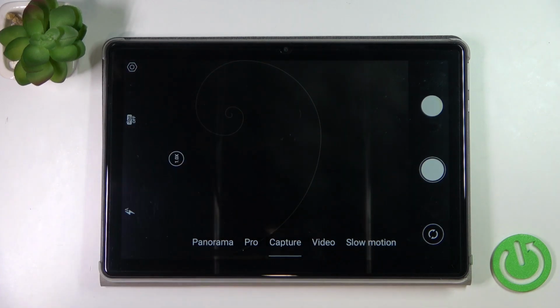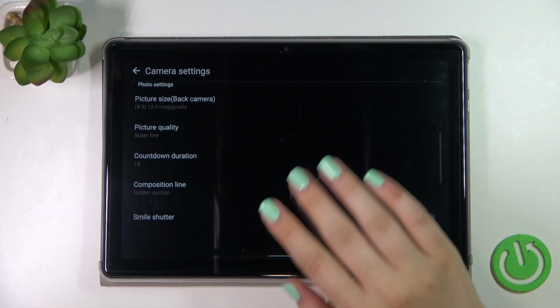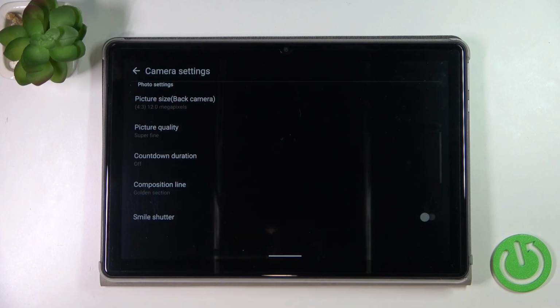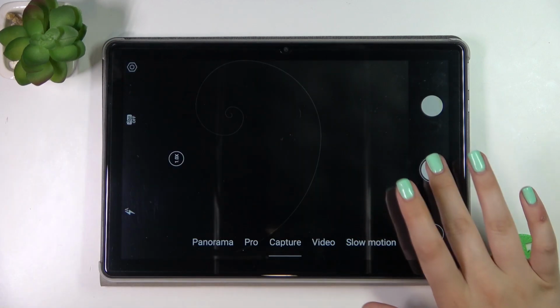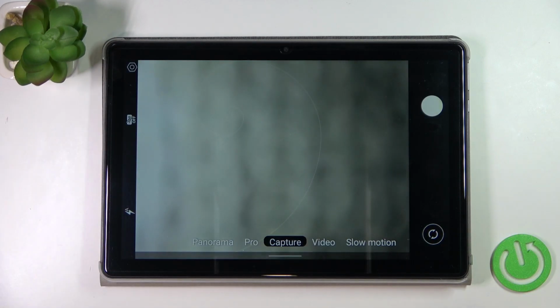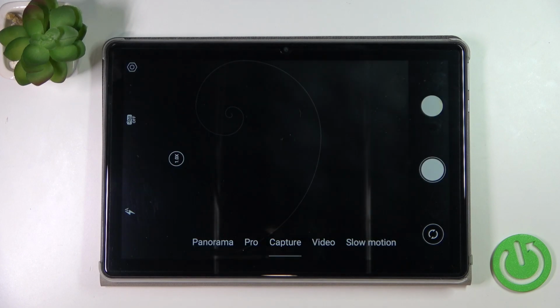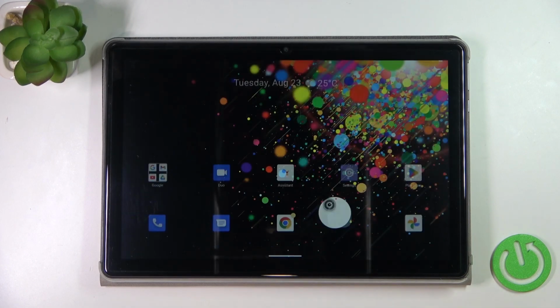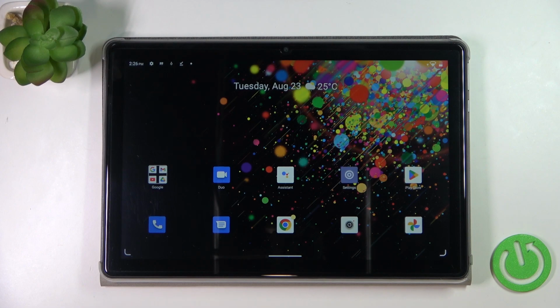Of course, you can turn it off whenever you want to. Just get back to the settings, countdown duration, and tap on off. And from now on, your device will take the photos right after touching the shutter button. So basically that's all. This is how to set camera timer in your CUBOT Tablet Top 10.